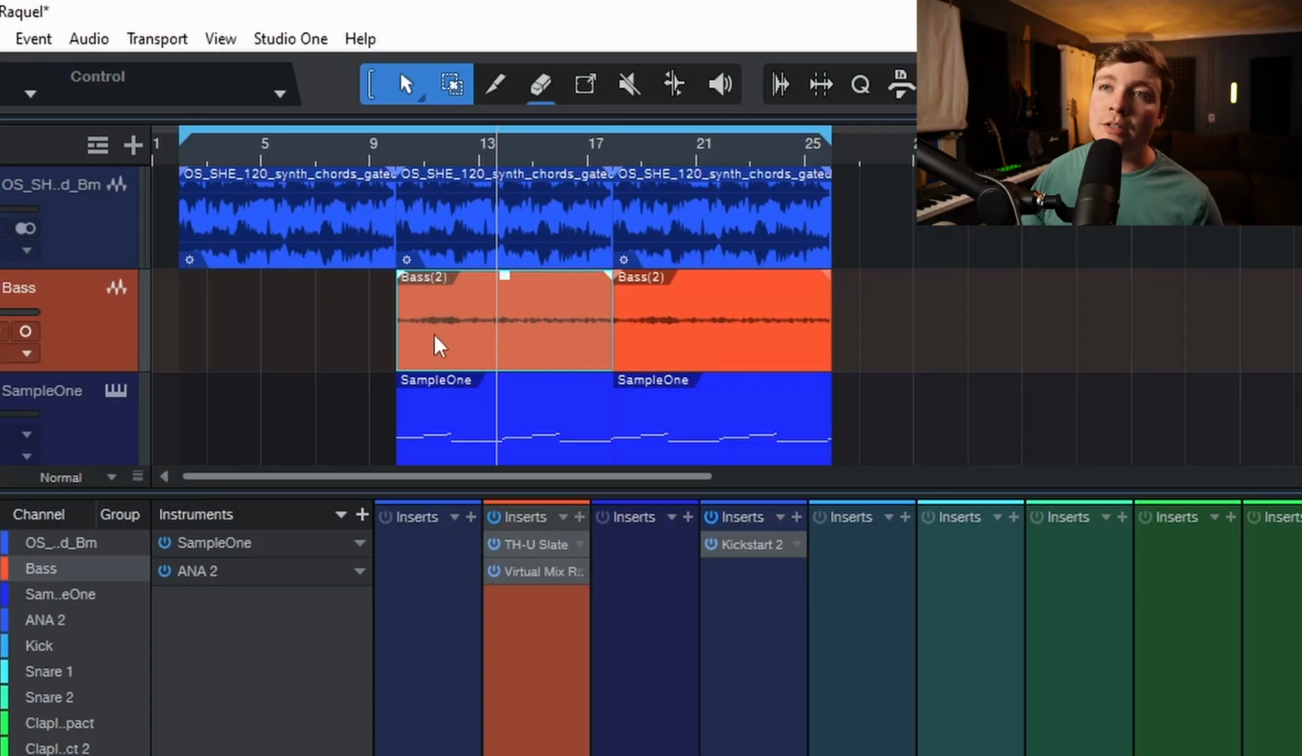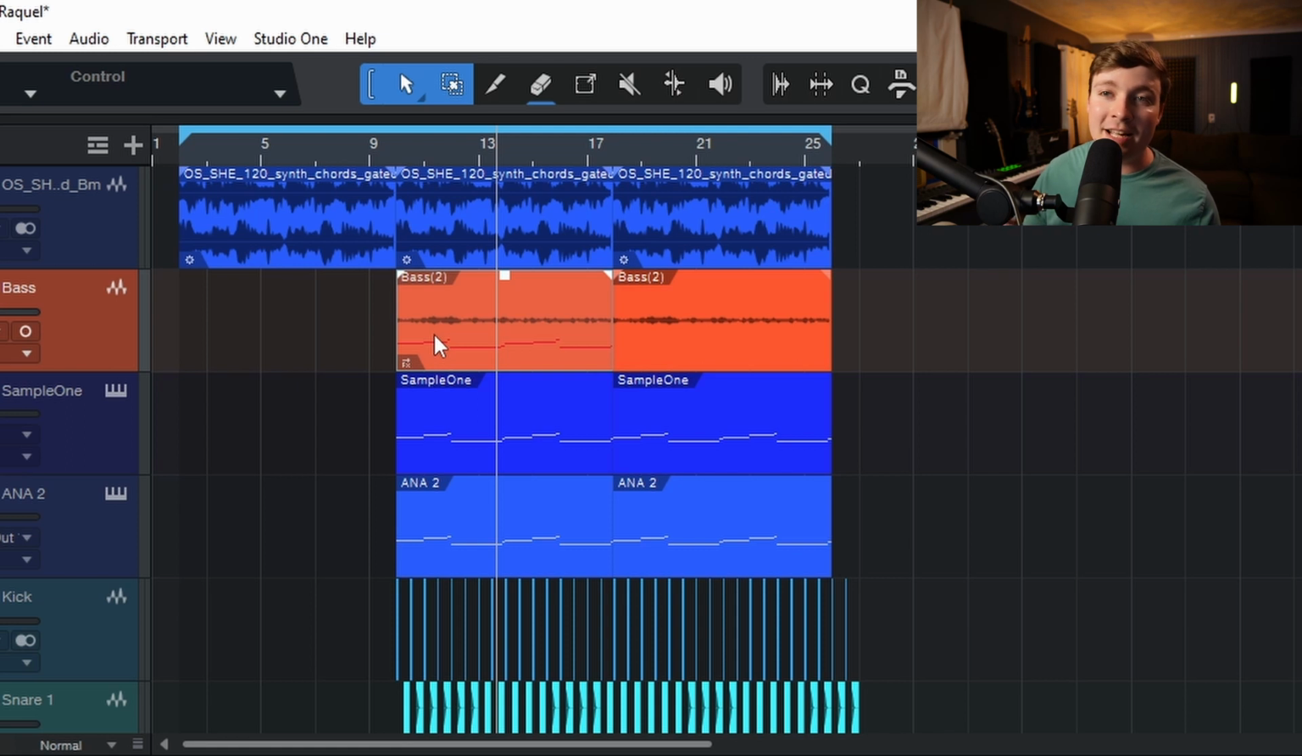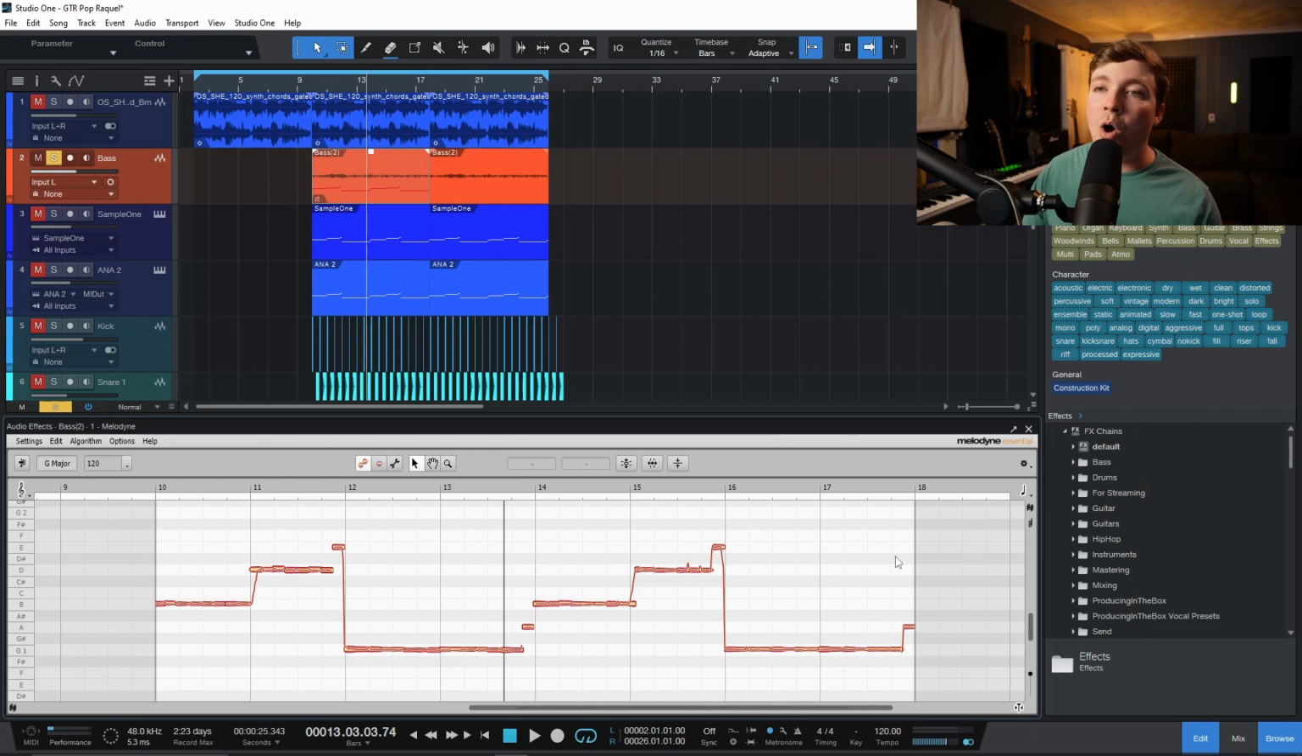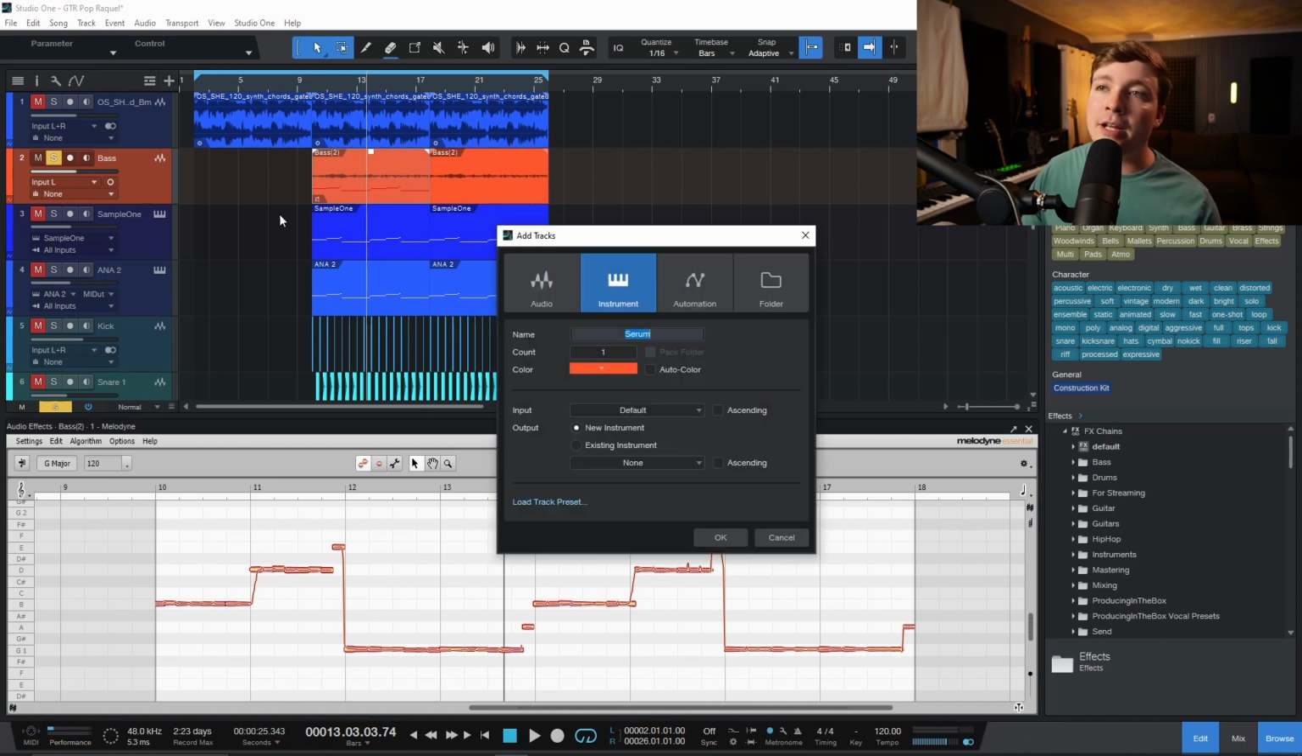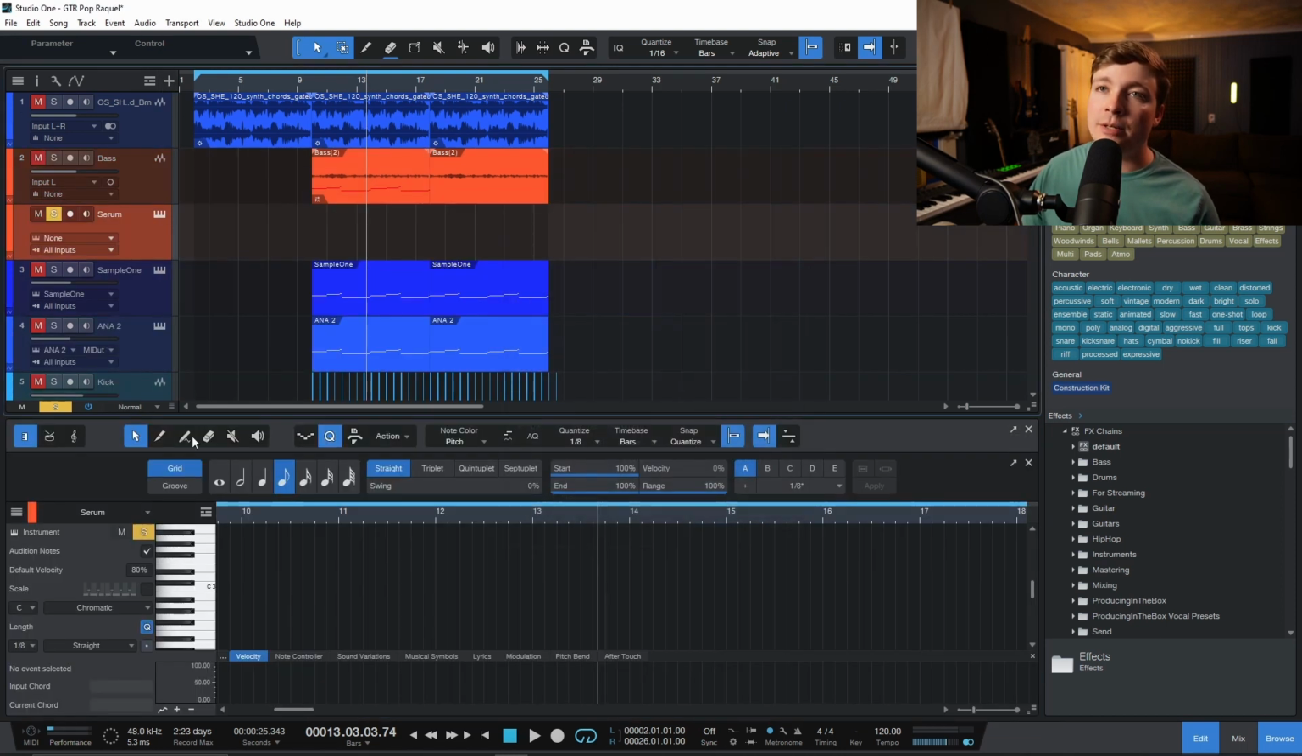So inside of Studio One, you just open Melodyne. The way I do it is Control and M. If you change your key commands, then it'll be a bit different for you. And then once you open Melodyne, it'll show all the notes here. Now we can just come up and create a new track. I'm just going to call this Serum for now.